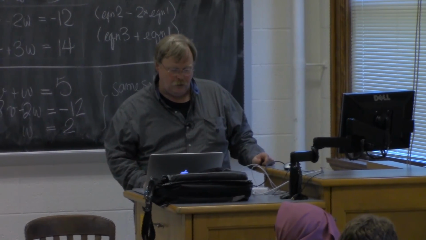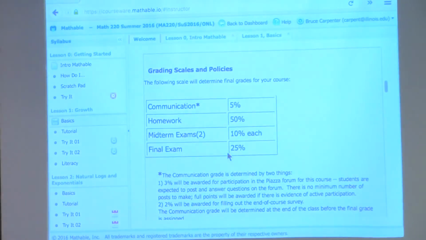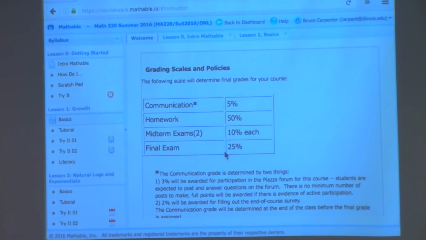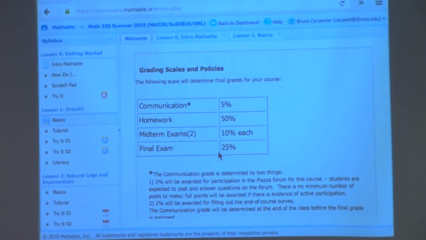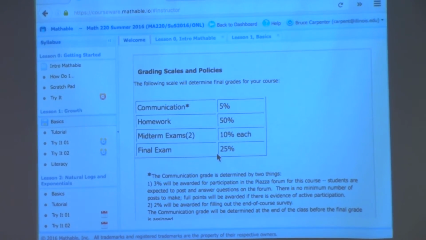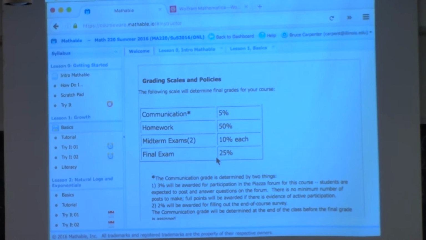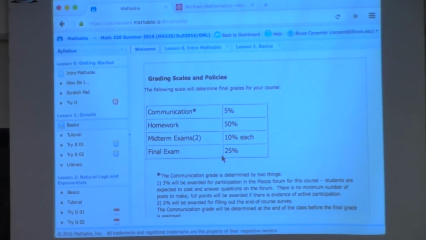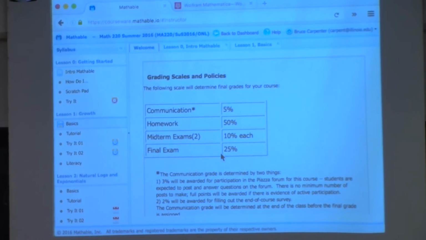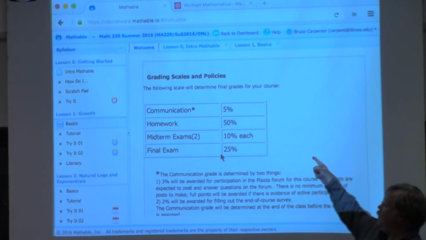Well, let's go back to the welcome page. Grading policies. So there are various things connected with this course. Homework is worth 50%. That's a lot. Most math courses don't usually weight homework that heavily. But the primary activity that you're going to be engaged in is interacting with these electronic lessons and working on problems and getting help, et cetera. And so to recognize the great amount of work that's going to be put into it, homework is worth 50%.